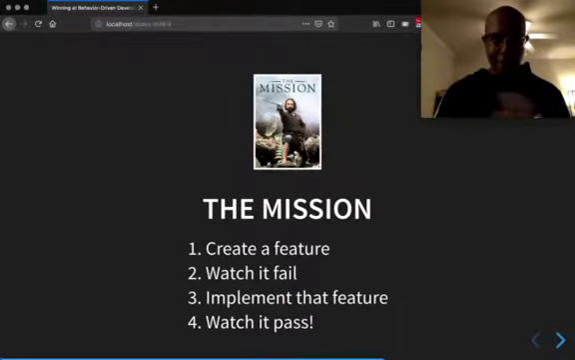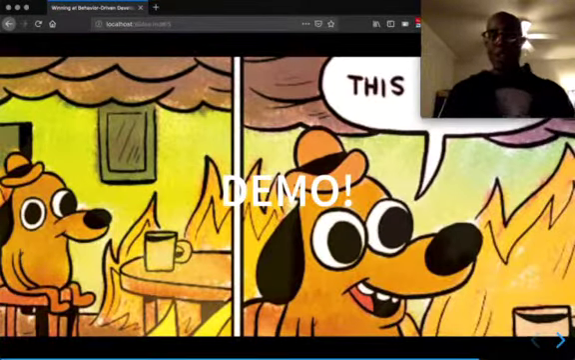So our mission for today in this demo is to create a feature for an awesome website, and then we're going to watch that fail. We're going to watch the world burn. Once we do that, we're going to go ahead and implement that feature to make it pass, and then we're going to watch it pass. It's very test-driven development-y. With that, let's go into our demo.